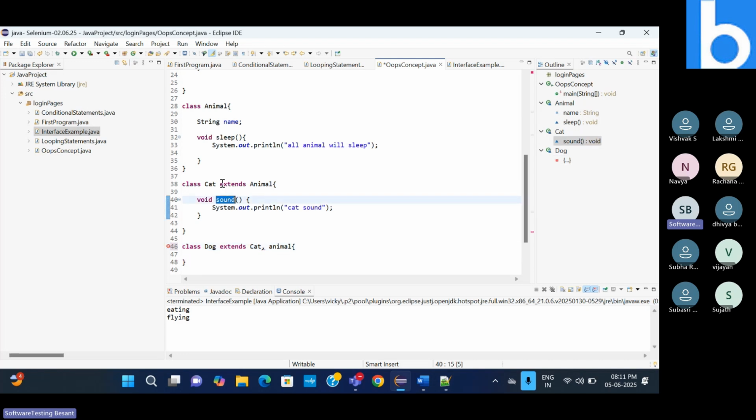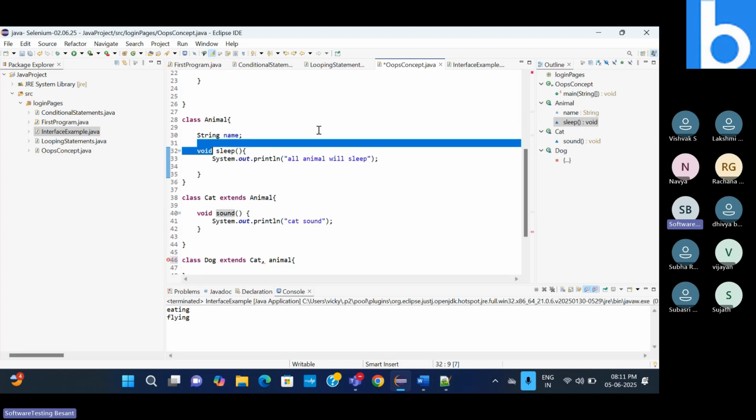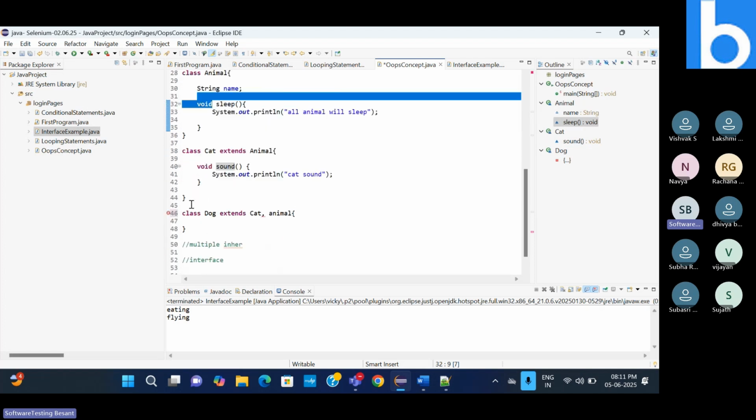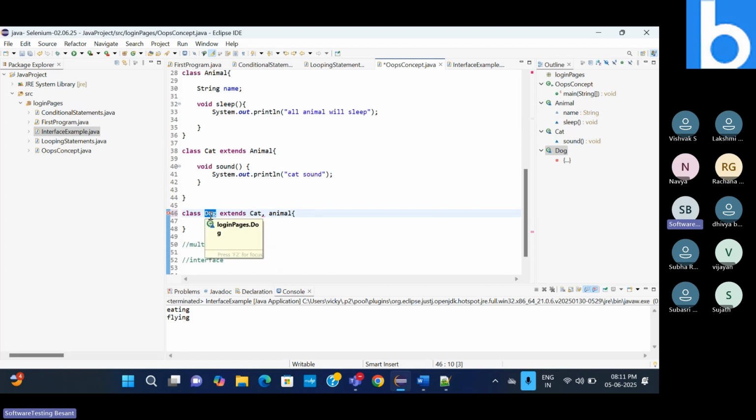If the same sound method is present in the Animal class also, and while calling the methods, what happens? I will create an object for this Dog class, right? But when I try to call this sound method, the compiler will get confused about which sound method it has to call, from the Animal class or from the Cat class. This problem is called the ambiguity problem or diamond problem. So to overcome this, you can't extend more than one class in the inheritance concept.